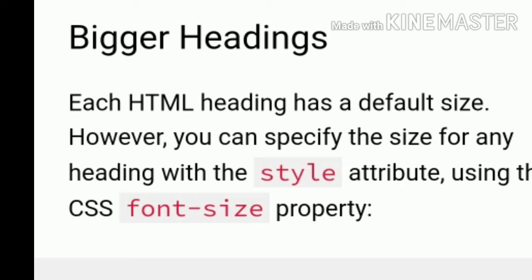For example, you can write h1 style equals, within double quotation, font-size colon 60px, ended with semicolon, double quotation close, greater than sign, heading 1, closing h1 tag. You can go through the output of this one.